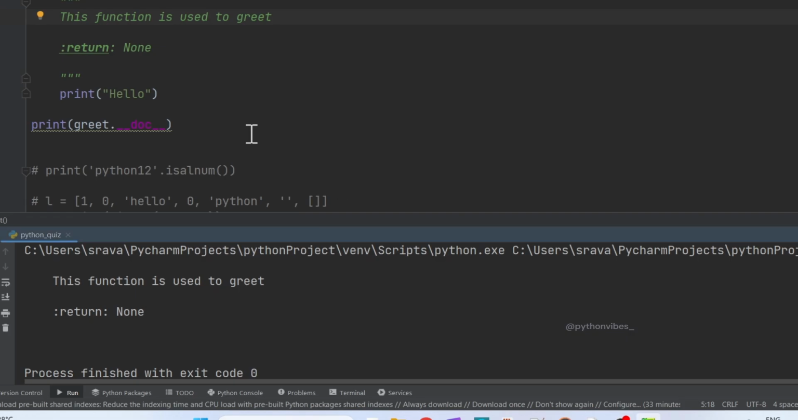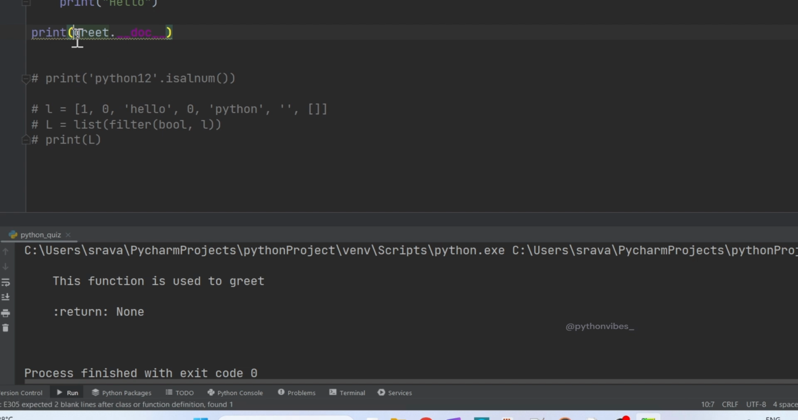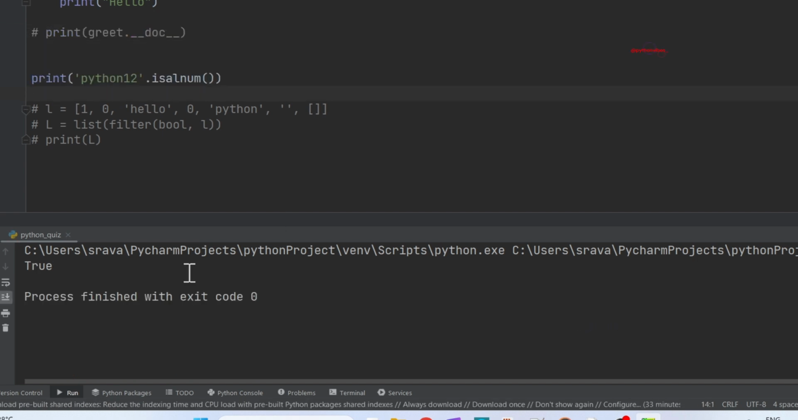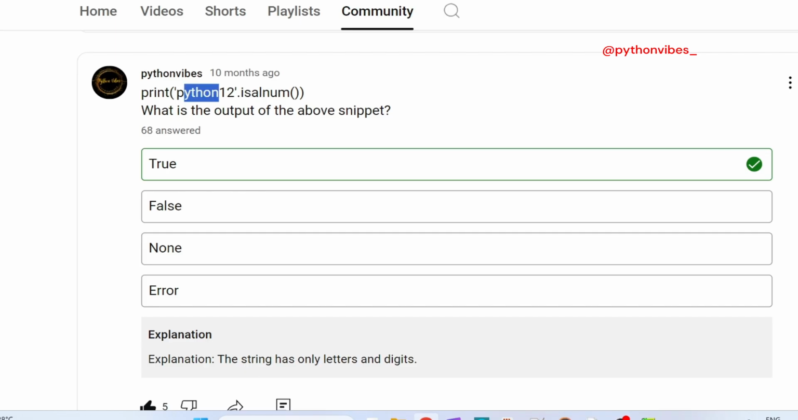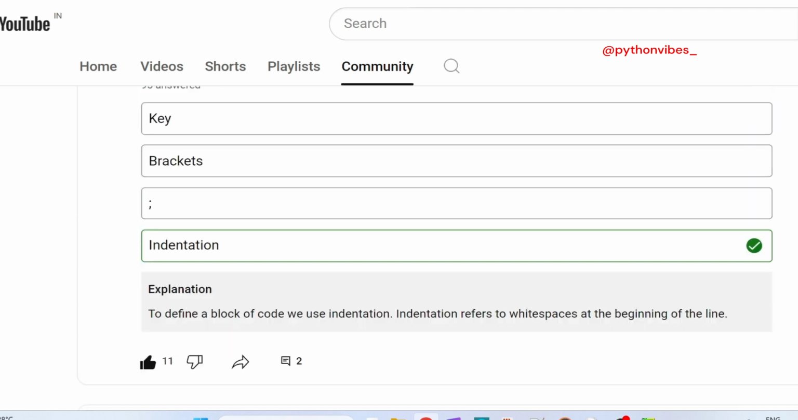Let me run this code and show you the output. I'll comment the first one and let me enable the second one, and I'll run the same code again. So we got true. I hope this is helpful for the explanation. So let's move on to the third one.